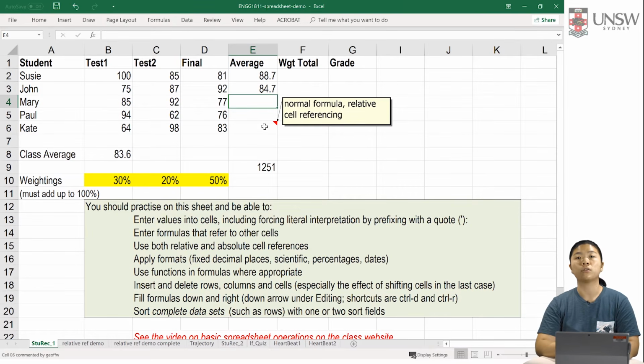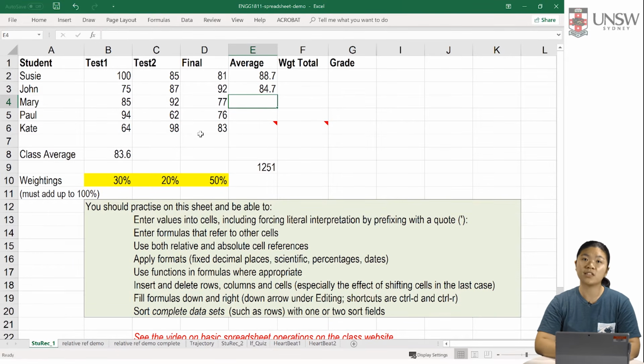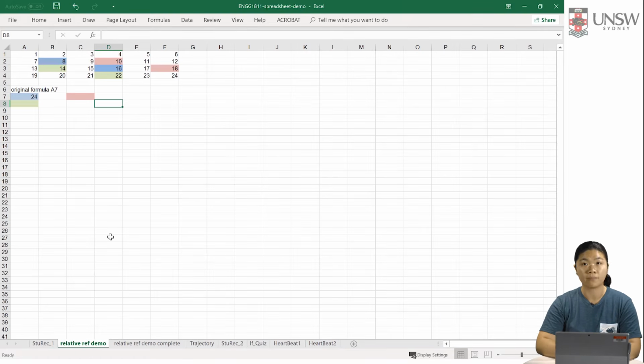I'll now show you the concept of relative reference through a hypothetical example. Let's go to the worksheet named Relative Ref Demo, which is the tab next to the current worksheet, StuRec_1. There is also a worksheet named Relative Ref Demo Complete. You can use that as reference to check your work. Here we have a grid of numbers from 1 to 24. I have typed a formula in cell A7 beforehand.